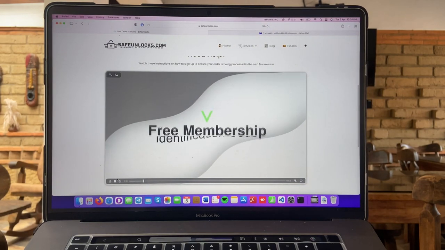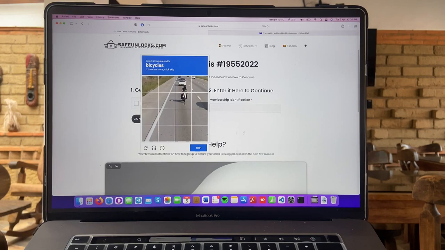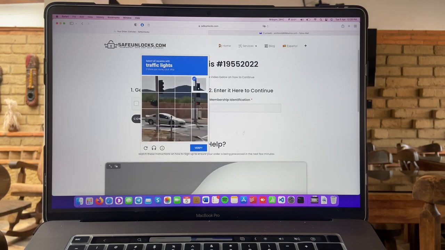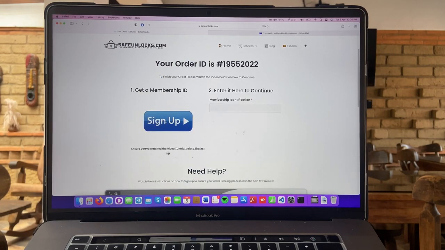Okay, guys, as you can see, it's a very straightforward tutorial. I just need to scroll up and get membership ID. I need to complete the captcha over here. And then I need to continue to sign up in this button. And as you can see, sign up over here. And all I have to do is to follow the tutorial down below. Remember guys, easy to do. And I'll see you again in 1 second.